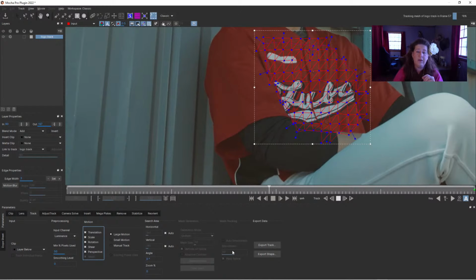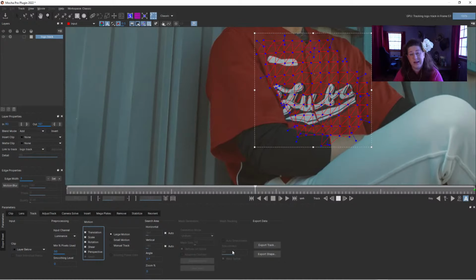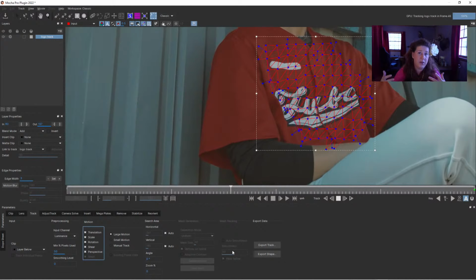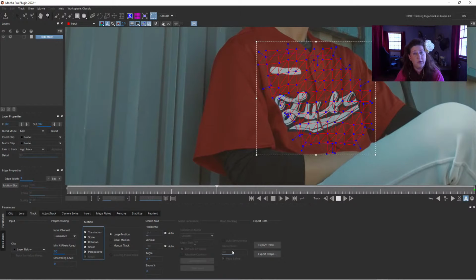If you have a whole lot of shadow moving over one section of your shot, you might want to take smoothness up to 100% for a minute so that everything follows the planar track. If you need to capture a lot of wobble, something like water or liquid, you might want to take that smoothness down to zero. 50 is a good place for this shirt.